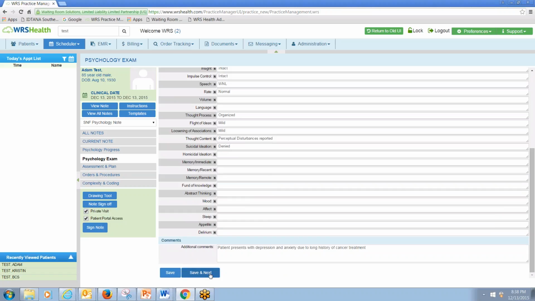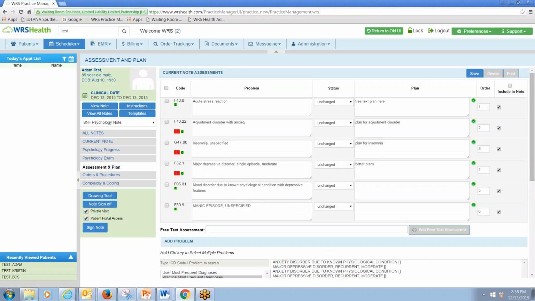Save and Next will take you to the next page of the note, which is Assessment and Plan. This page is all about ICD codes and the plan. Again, this is another page of the note that carries forward from one visit to the next. So somebody created these diagnosis codes for Madam Test. Could have been you, could have been one of your colleagues that created a psychology note.